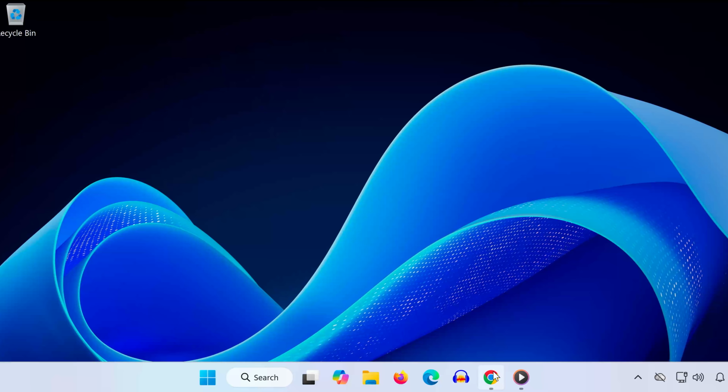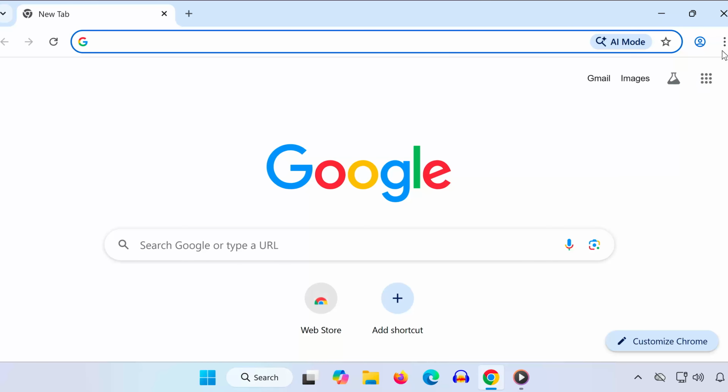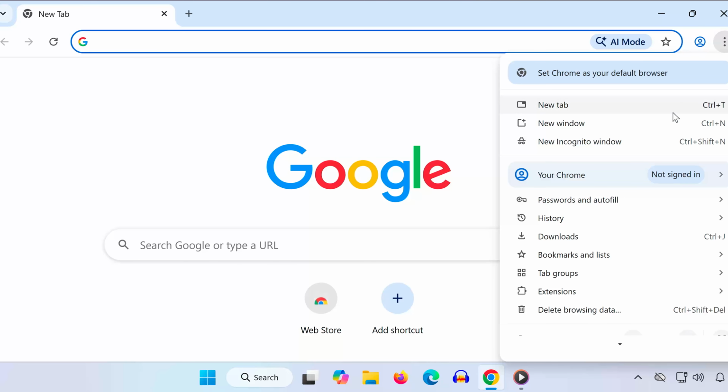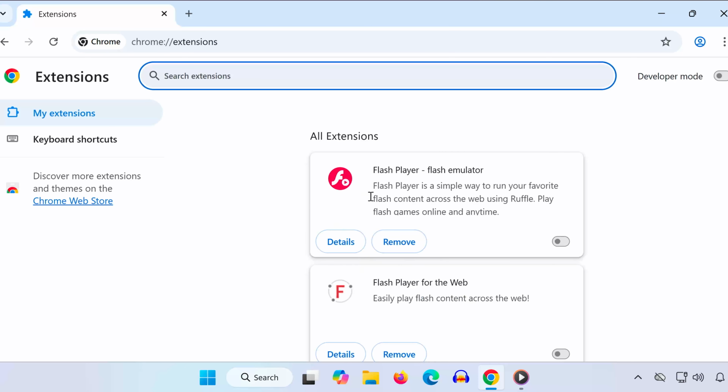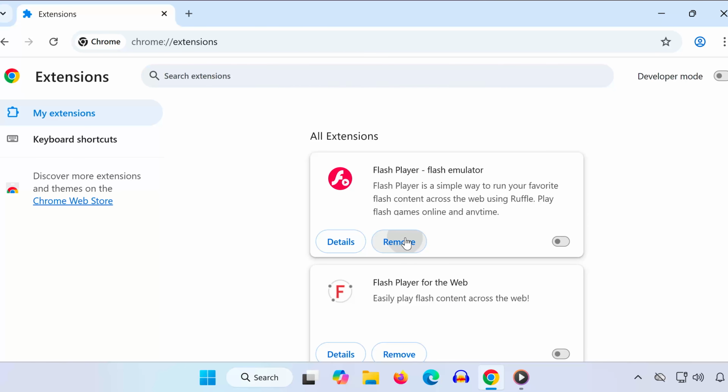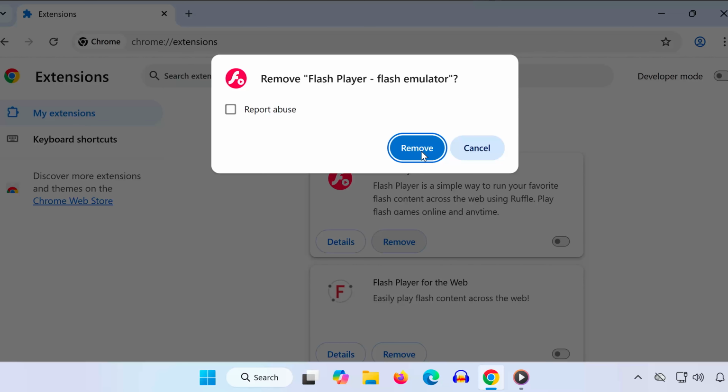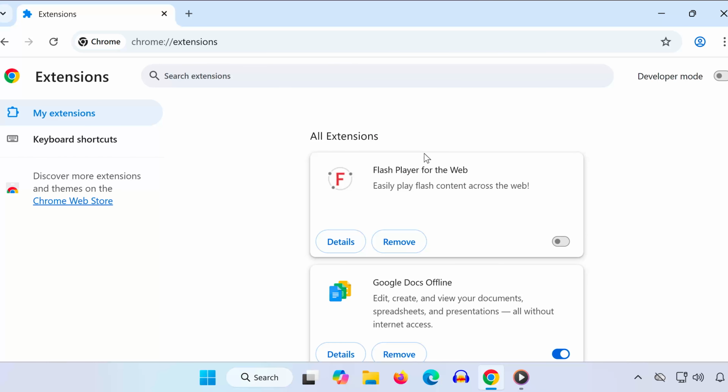Solution 4. Open a new Chrome window. Click the 3 dots. Select Extensions, then Manage Extensions. Look through your installed extensions. Click Remove next to any extension you don't use or don't recognize.